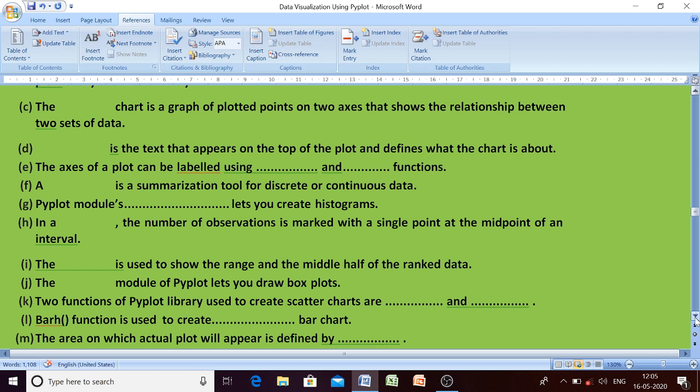The next question: in a dash the number of observations is marked with a single point at the midpoint of an interval. Remember the last type of chart that we have discussed? Sorry, in a dash the number of observations is marked with a single point at the midpoint of an interval. That one is the frequency polygon. We have already discussed that after making the histogram, if we mark the midpoint of each bar and connect the midpoints, we get the frequency polygon. So the answer is frequency polygon.